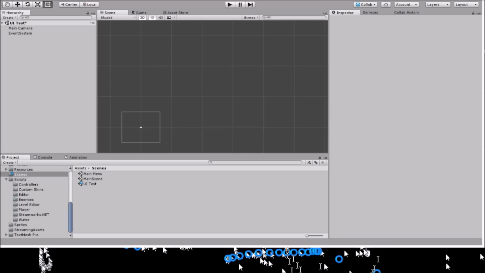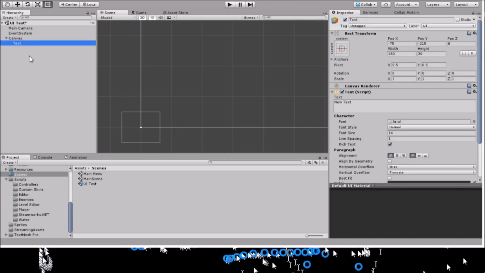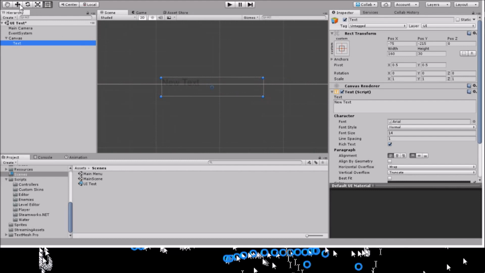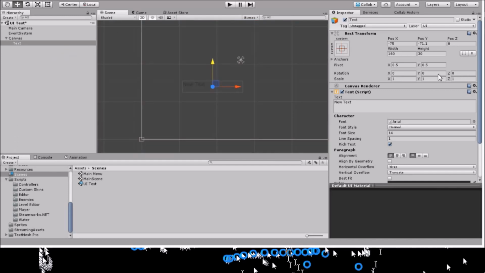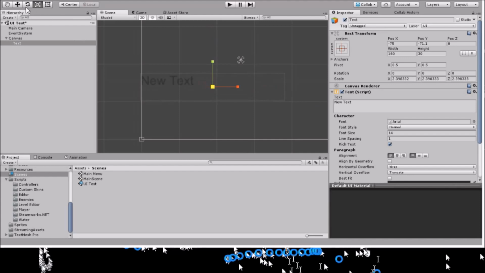So I'm in this just empty scene right now because I just kind of want to show you the difference between the two. If you right click, UI, Text, let's see that. So we got some new text right here. Let's see what it'll look like in the game view. So here's just some text. I'll blow it up just a bit to make it a little bit easier to see. Something like that.